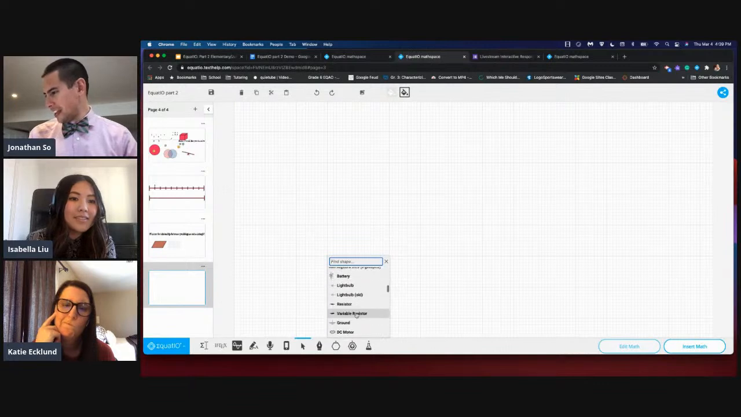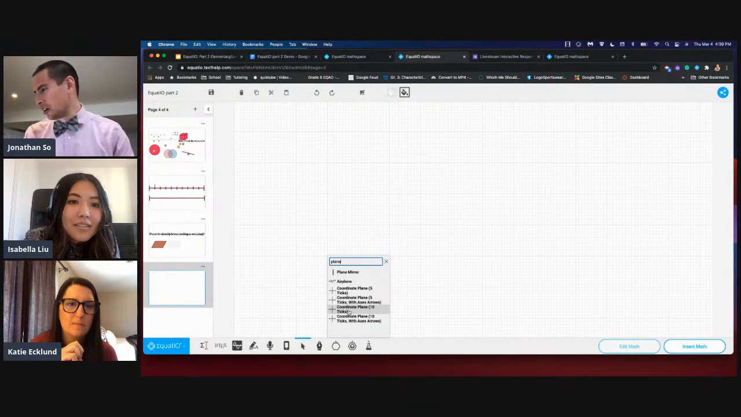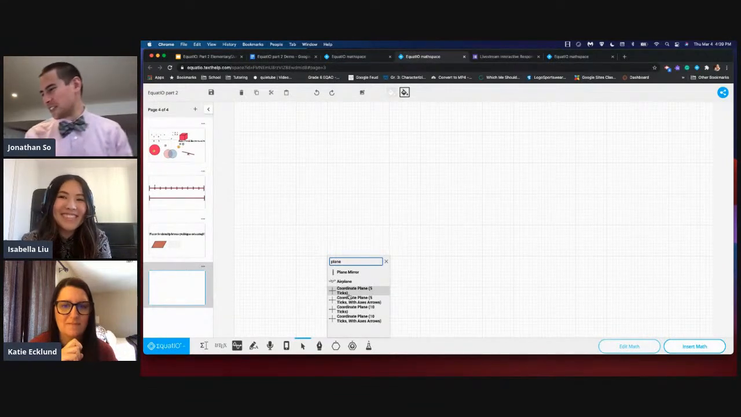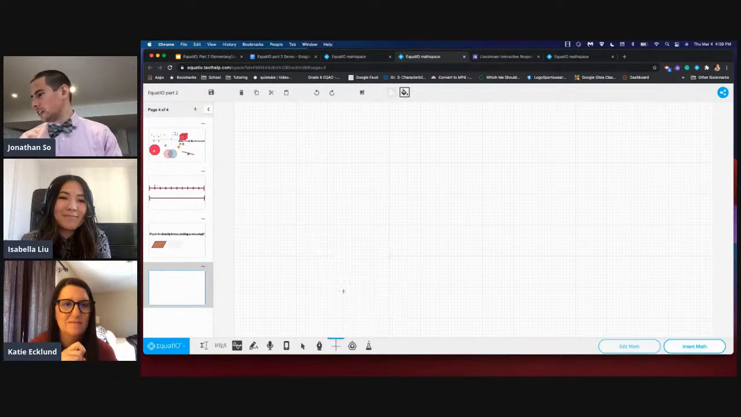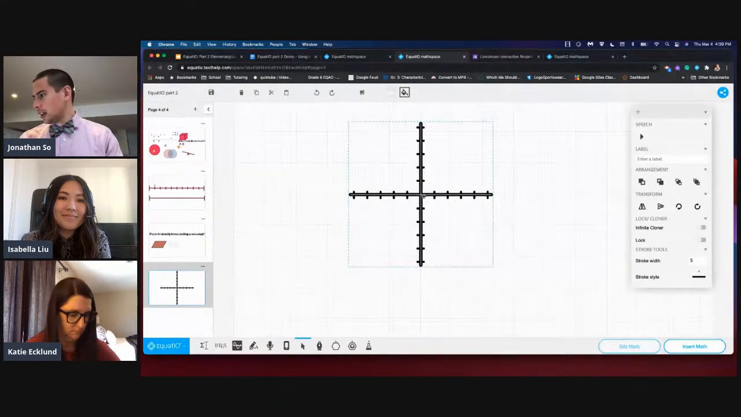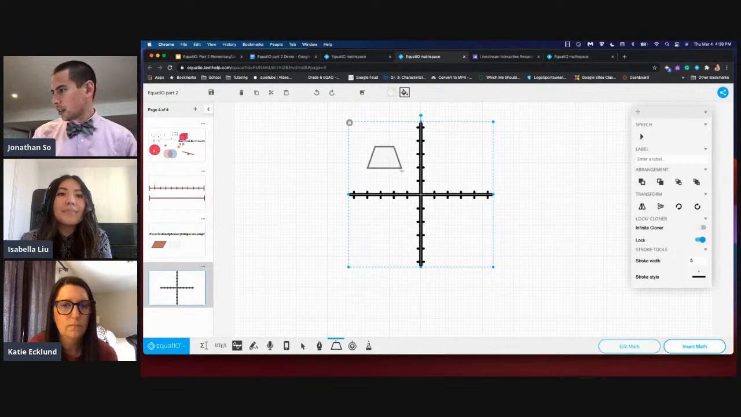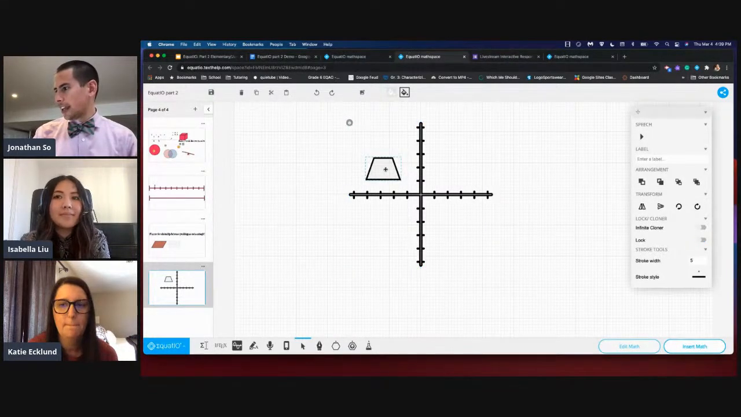I know it's in here, but they don't call it Cartesian plane. There we go. Coordinate plane is what EquatIO calls it, and I can never remember what they name it. But I can put that in there, place it on a certain section, lock that, and now I can place a shape inside of my space. And I can even put the grid points where I needed to, and I can lock that particular shape.